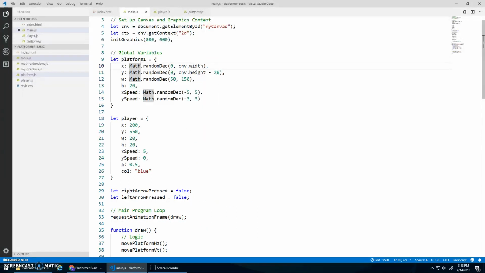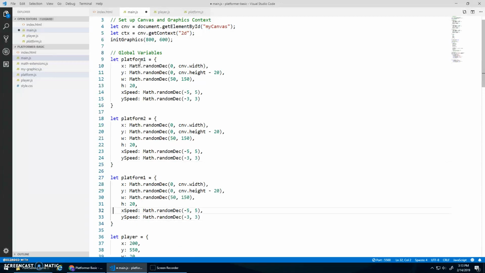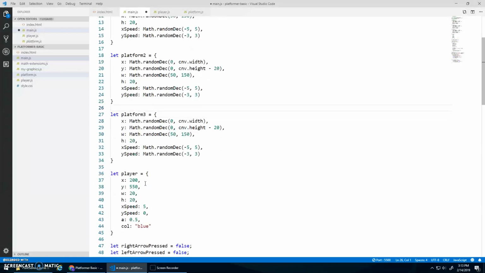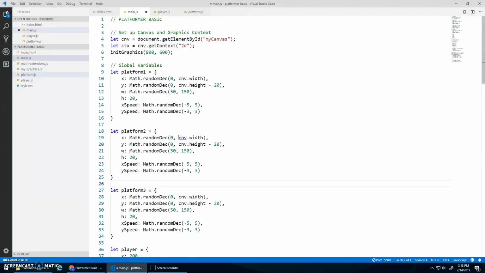Okay, so I'm going to suggest let platform 1, let's copy and paste this and go platform 2. And because it's all random stuff except for the height, I'm good with that. And let's maybe do one more, platform 3. That'll be good for now. So those are going to be 3 global variables, platform 1, platform 2, platform 3. Then I got my single player and my AeroPress stuff. Good. Okay.